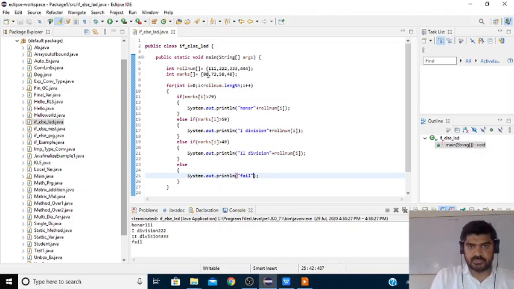Only one value is greater than 79, that is 80, with honor. The next one, equal to 79, gets first division, and the next ones get second division, and one more is fail, which is 48. So this is a simple example for the if-else ladder.